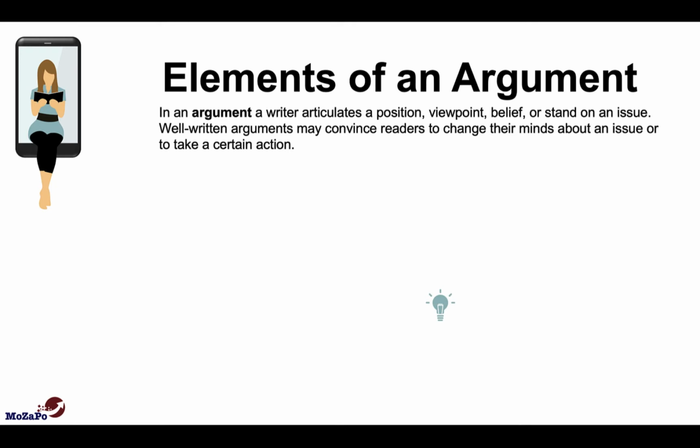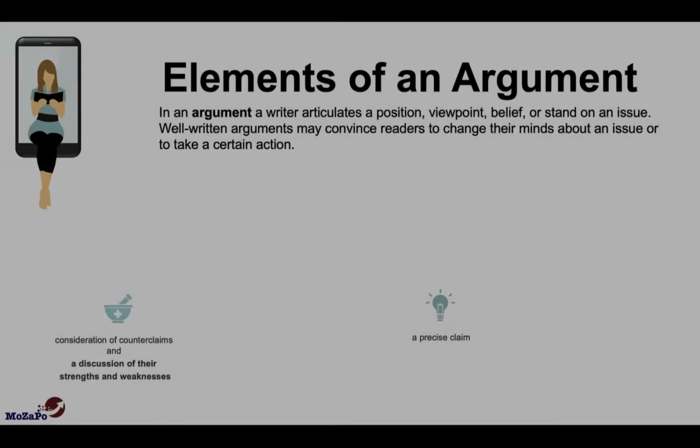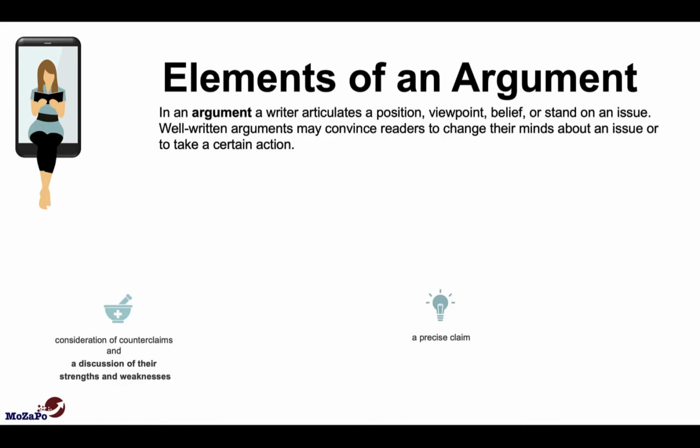Here we have 8 killer elements. First, you should have a precise claim. So your idea should be accurate and clear. Then, consideration of counterclaims and a discussion of their strengths and weaknesses. You shouldn't just talk about your position. You should also talk about counterclaims, opposing ideas in your essay. And you should evaluate its weaknesses and also its strengths.